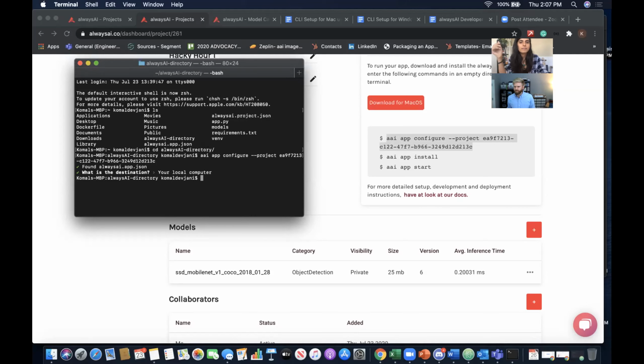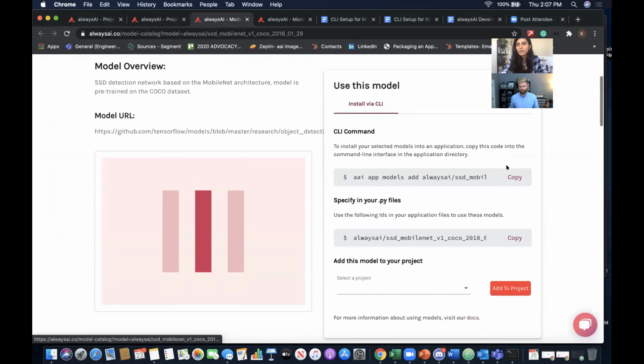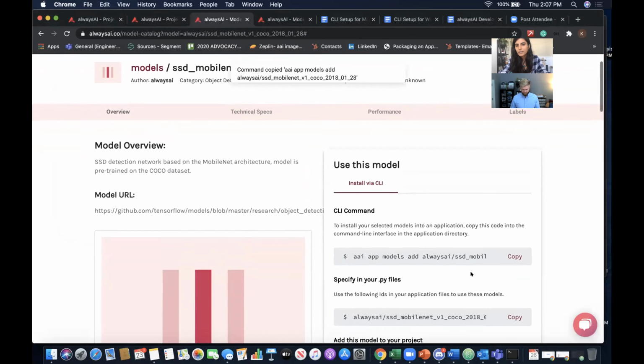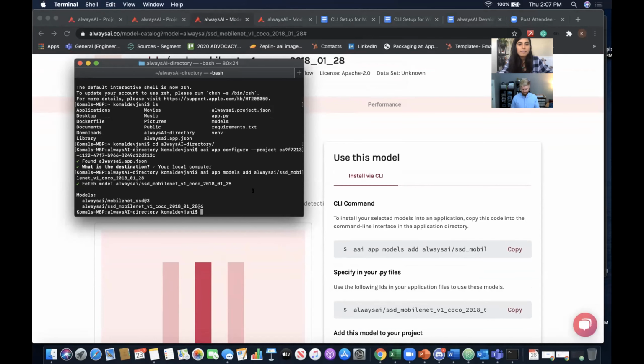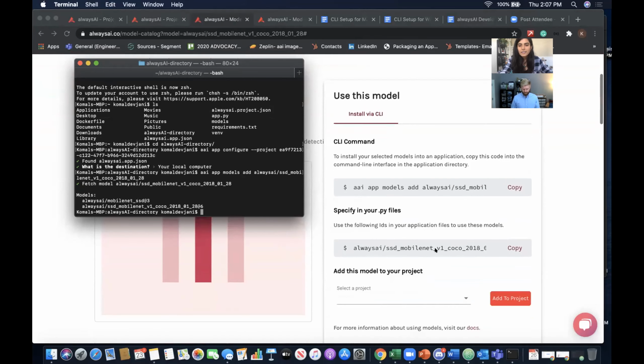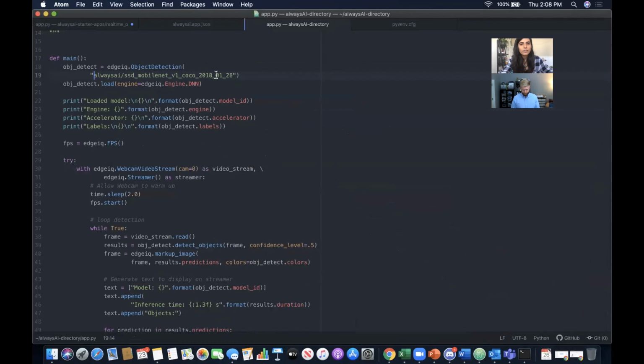Do you want to save this locally? Yes, I do. Then from here, what you want to do next is go back into the model and make sure you've downloaded the model. So you want to just click copy into your CLI command, paste this here, and this will pull the model from Always AI. The next thing you want to do is go into your app.py file and specify this model right over here. I've already opened this up, so this is the app.py file, and you want to specify this model name right here where the quotes are.